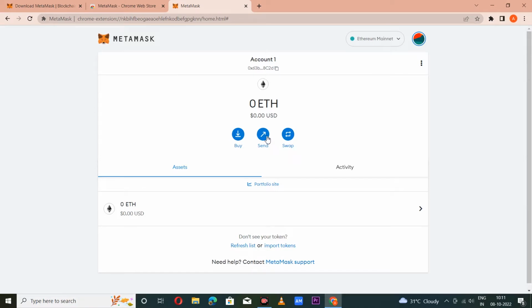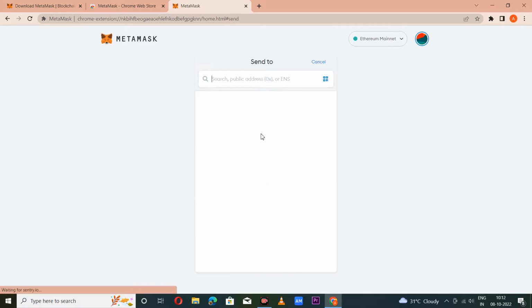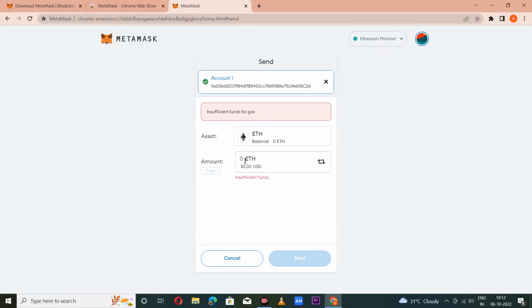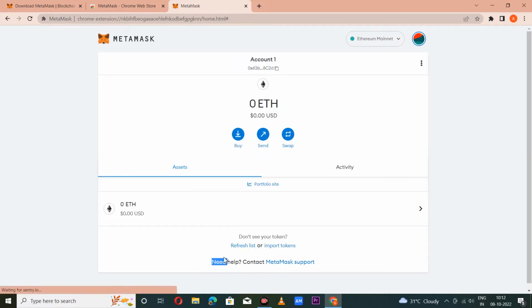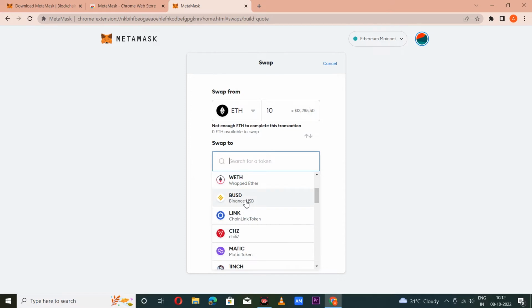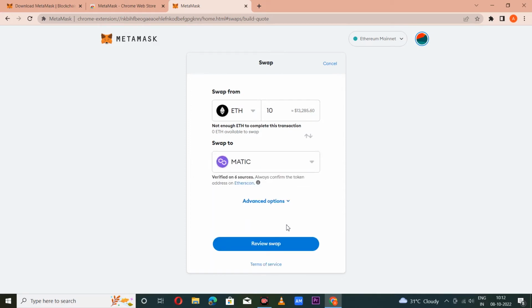If you want to send cryptocurrency to any account, you can click on this Send icon and paste the address of that account and then type the amount you want to send. And then click on Next icon. By this way, you can send the cryptocurrency. To swap between any cryptocurrency, you need to click on this swap icon and then fill the amount and select the coin you want to swap. And then select in which coin you want to swap to and click on Review Swap icon below.